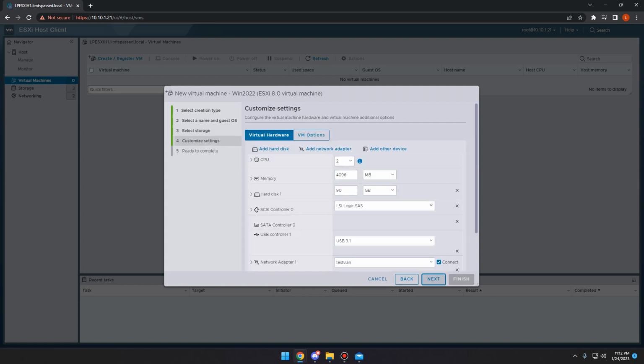Now here is where you get to pick what you want your VM to have, such as how many CPUs, how much memory, what size the hard disk is. Now these can be changed at any time. The hardest part would probably be the hard disk. That's kind of difficult to add more to or take away from once you create it. It can be done, but it can be difficult.